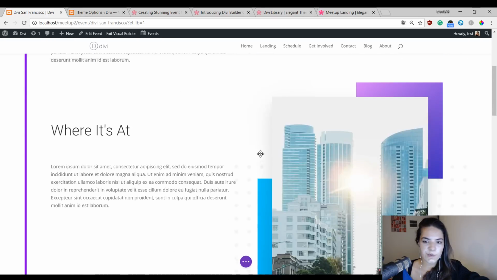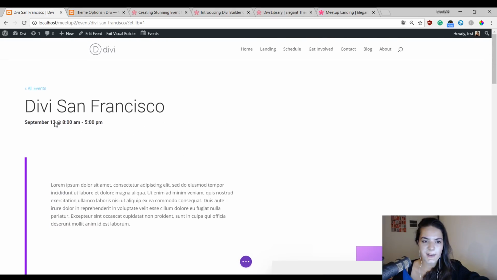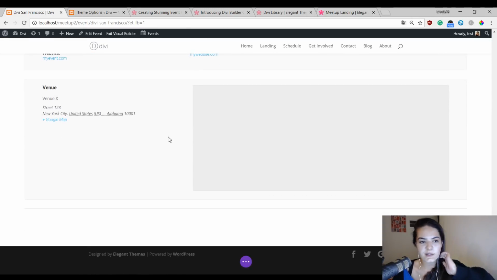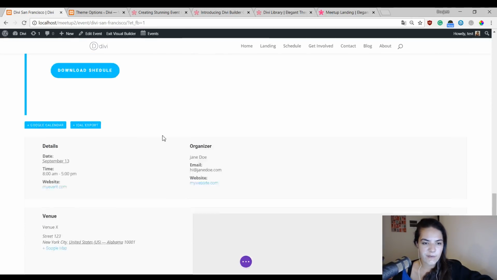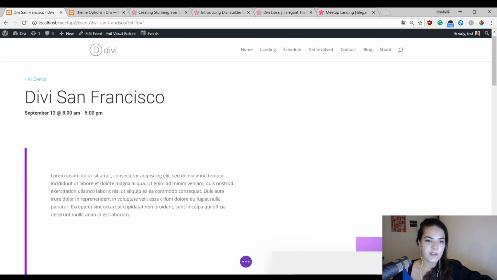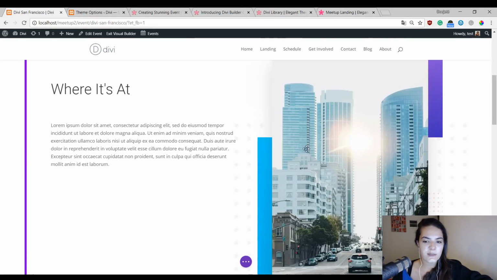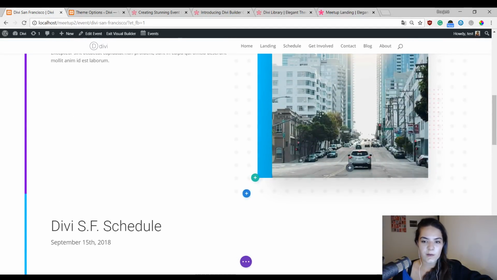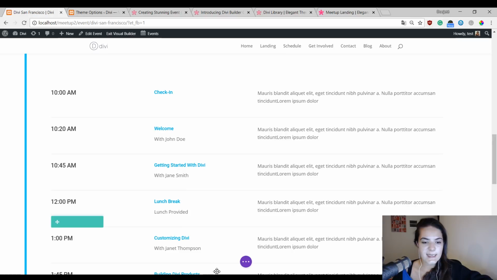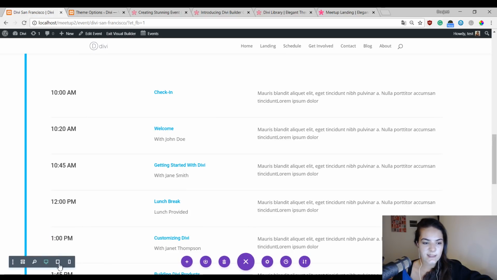Okay, so this is what the result looks like. So we have this template, and I'll show you what that looks like on different screen sizes as well. And at the bottom, we have all of the details. You can include your schedule, your images. So we got rid of the featured image and used something a little bit more attractive instead. And let me just show you what this looks like on tablet and phone.